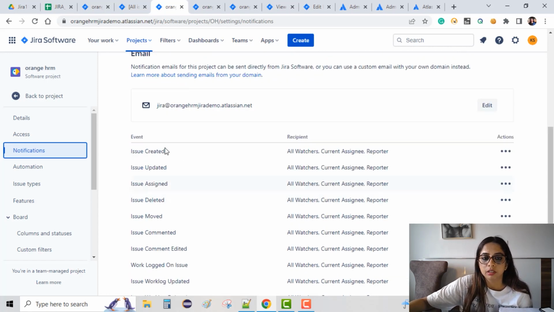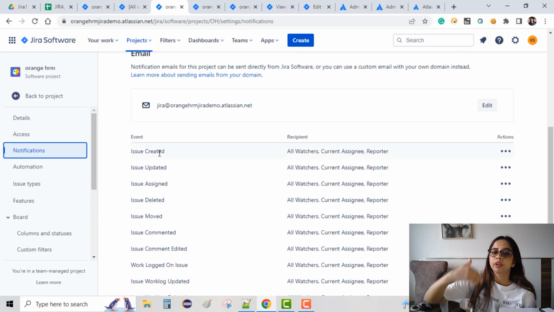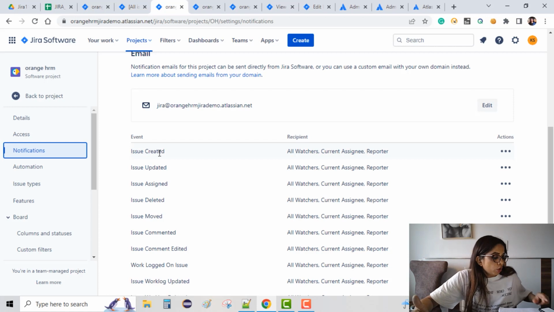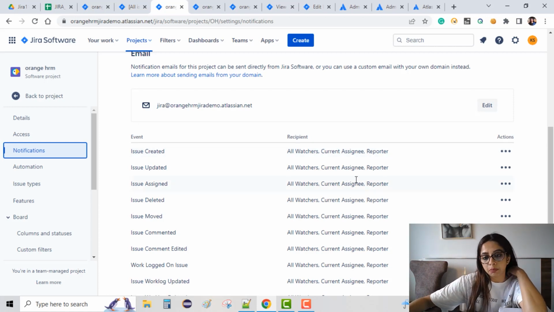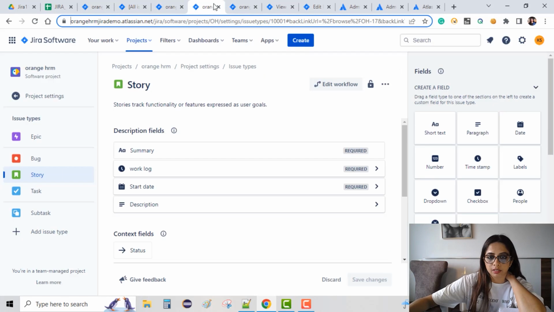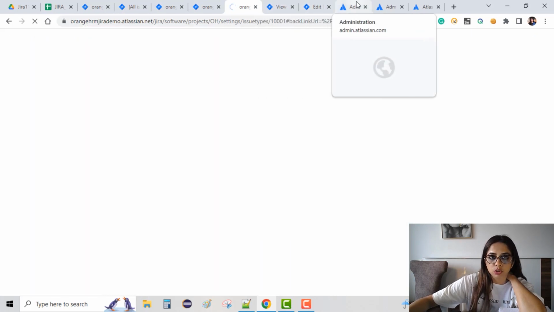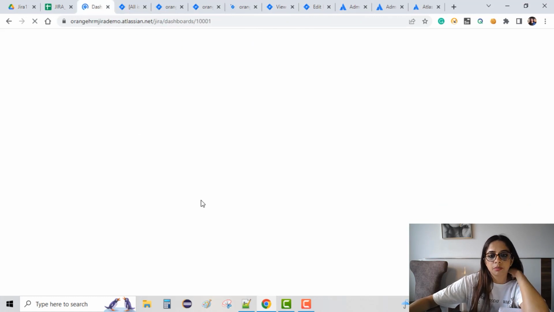Let's say issue created. Whenever any new issue is created, what do you want? You want an email notification, yes or no? Who all should be the recipients? All the watchers. Now who is a watcher? I'll let you know. Just give me a moment. Let me open one of the tickets, so that we can see who is the watcher. I'll just go to the board and open one of the tickets. Just give me a moment.